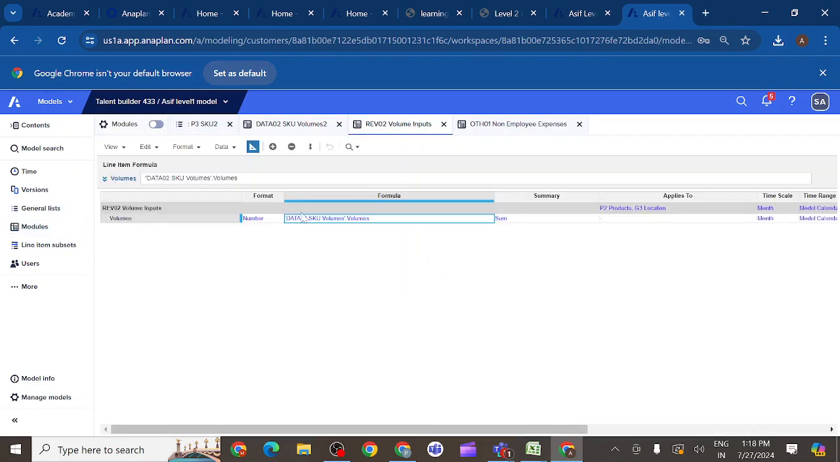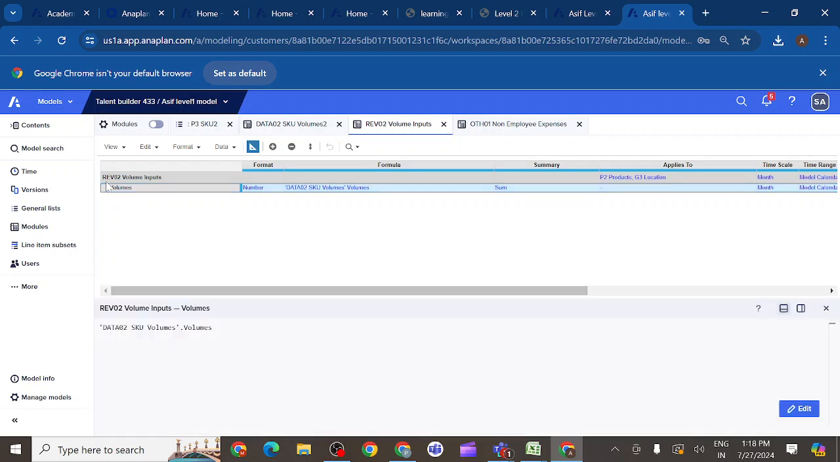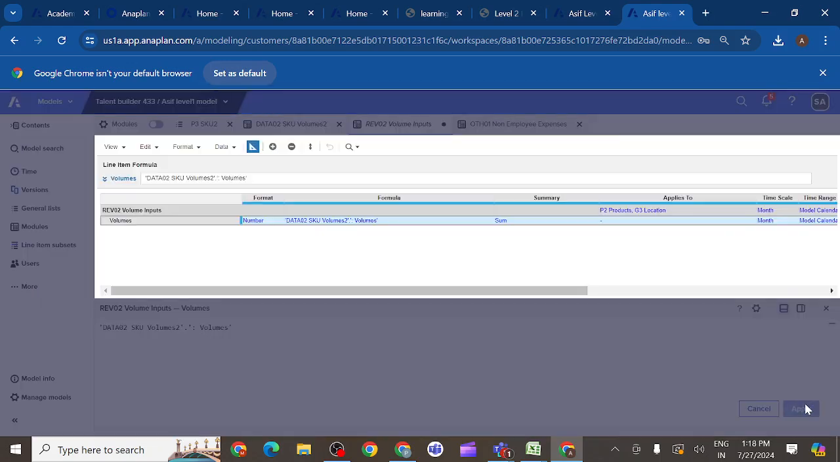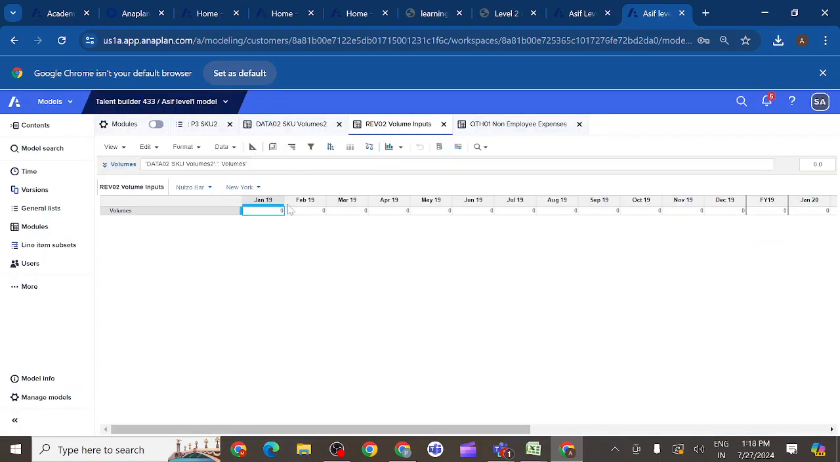I want to pull this data 02 details to the revenue volume input module. Earlier I had done it with data 02, I had this value earlier, that is the reason. So now what I do, I will remove that one and I will pull data from here. Same thing I will pull from here. That's it. I will apply this one. So from there I will get values here, data 02.